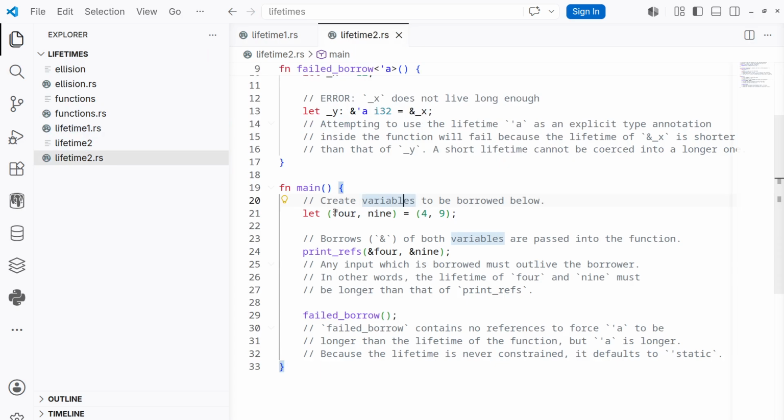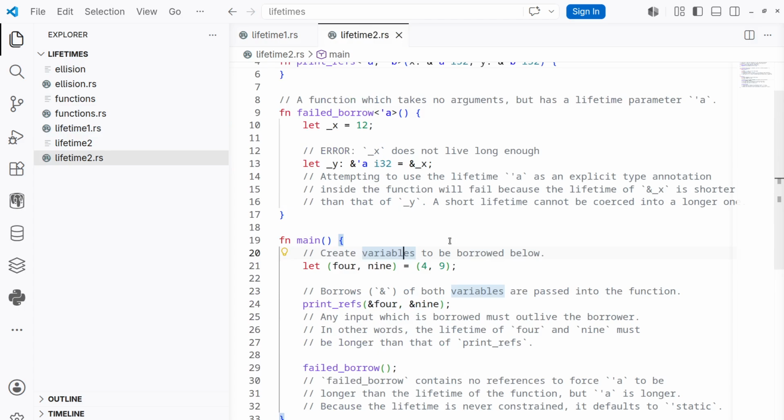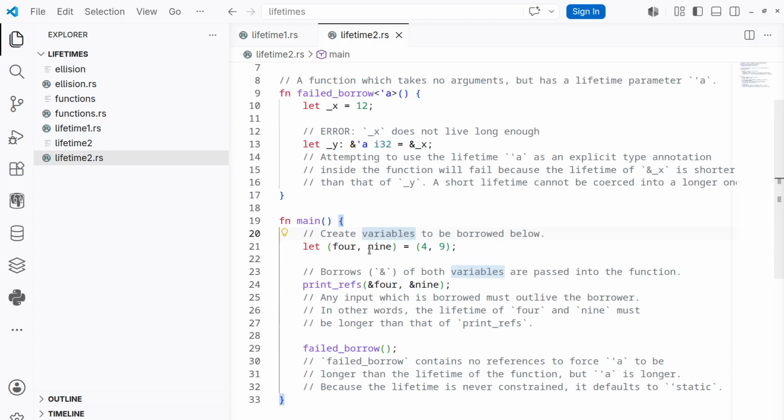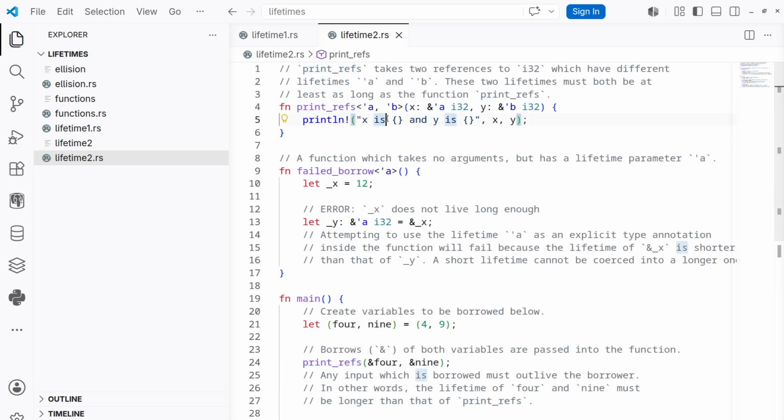Now let's look at how we can annotate variables. Suppose we declare two values, 4 and 9. Again, these will be on the stack and they will last as long as main lasts. So we take references and we print the references in a function printRef. If you look at the printRef function, x has been given the lifetime a and y has been given the lifetime b.